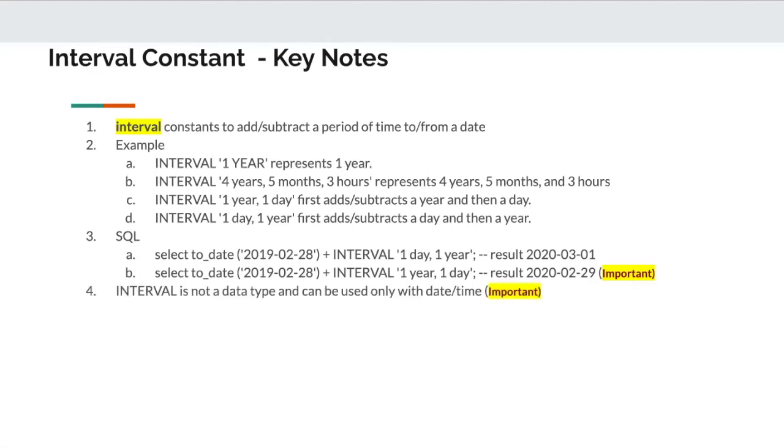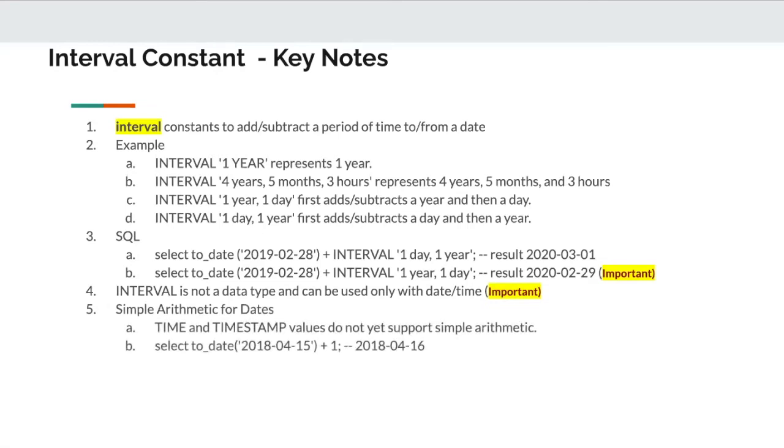Interval is not a data type, and it can only be used with the date time data types. A simple arithmetic you can perform on the date. So if you say that I'm going to use +1 or a +4 or a -4, it would work like this. So try it out.